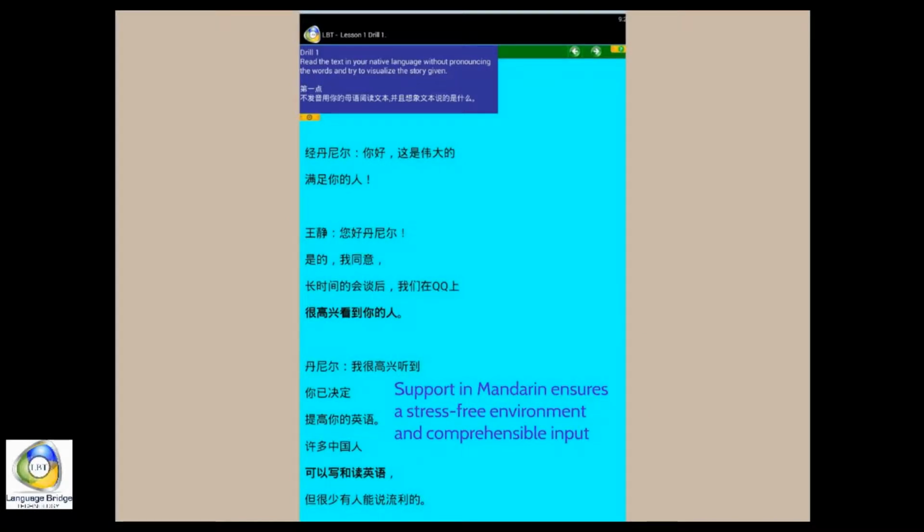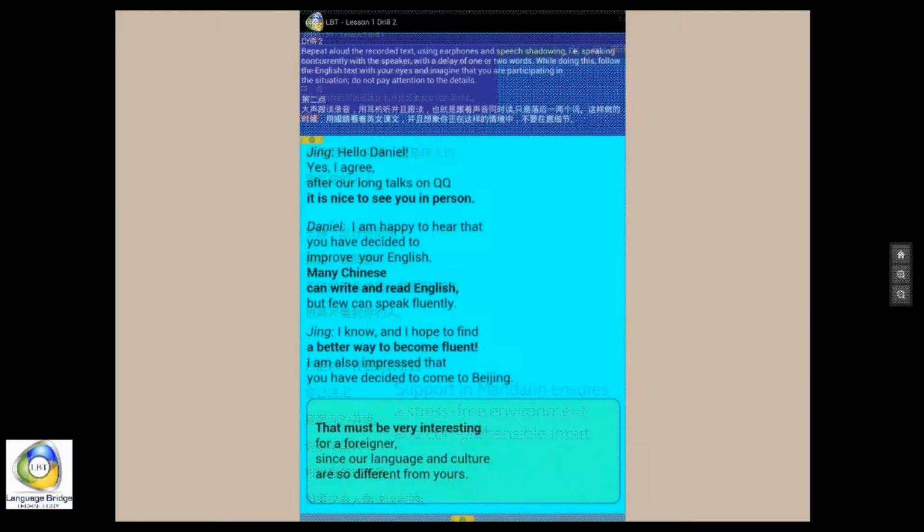The first drill makes the text comprehensible for English learners by also displaying the lesson in the native language, in this example, in Mandarin. Support in the native language allows this application to be used for self-teaching and for integrated teaching when the English teacher does not speak the native language. You use 2 fingers for scrolling to increase or decrease the font size. To read the whole text of the lesson, scroll to the bottom of the page.